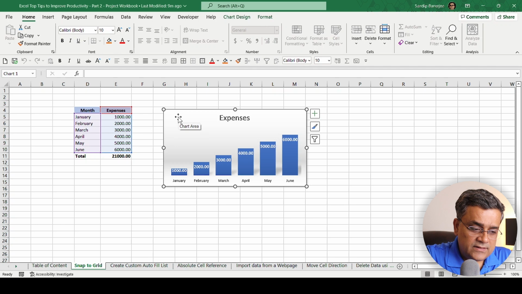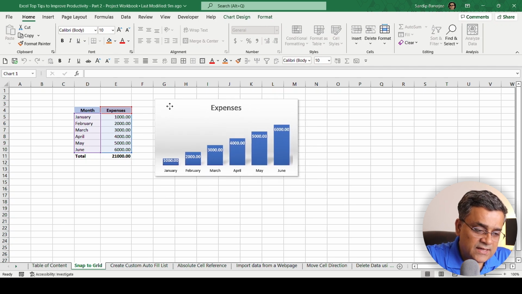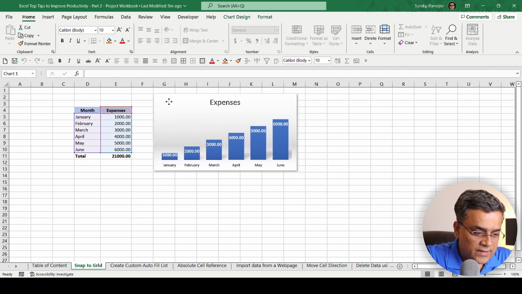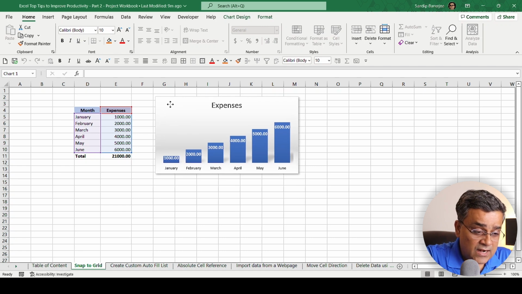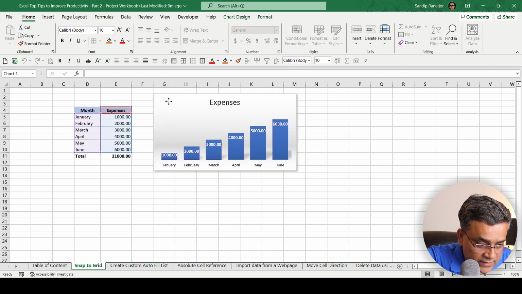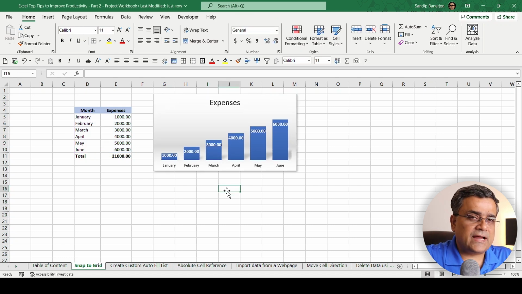Now this chart, if I want to place it here, maybe in the G2 corner, I need to drag this particular chart and place it manually to find out the exact corner where it will be placed. While this is possible, it is time-consuming and the precision of the placement of your chart may not be accurate. Now let me show you one very easy feature within Excel.